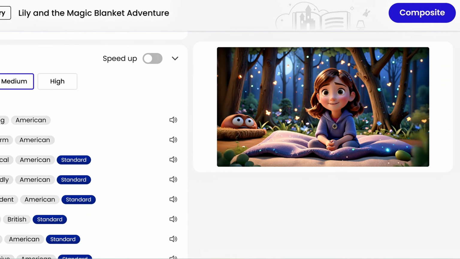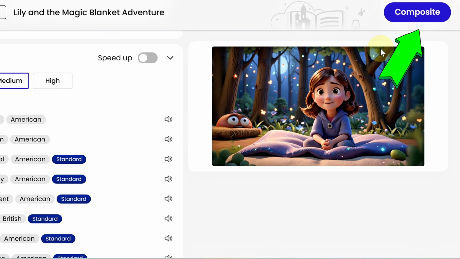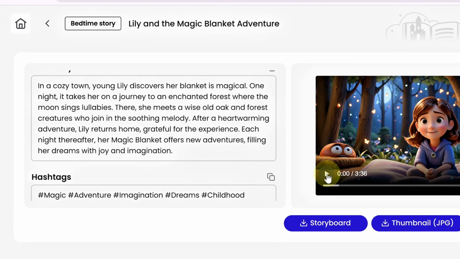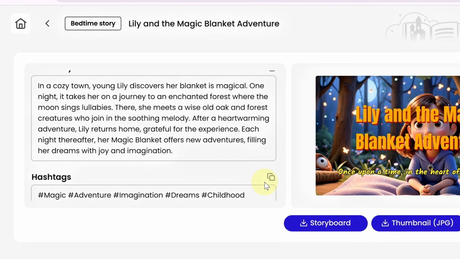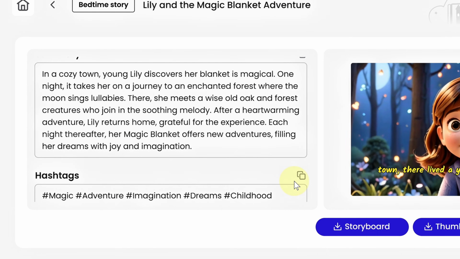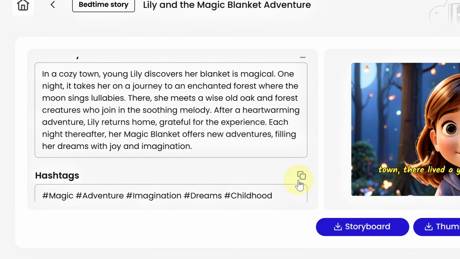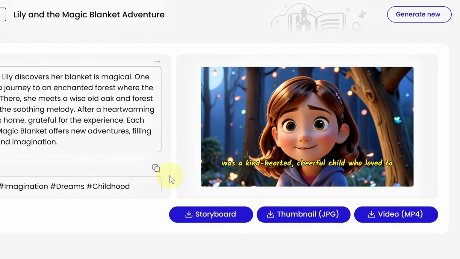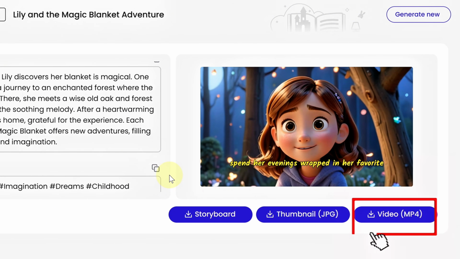Once all your settings are done, hit composite and watch your full video come together like magic. After generation, Motion gives you a quick summary of your video, recommended hashtags for YouTube, TikTok, Instagram, and more. At this point, your video is ready to go. Just click download, choose MP4, and you're all set to share it with the world.